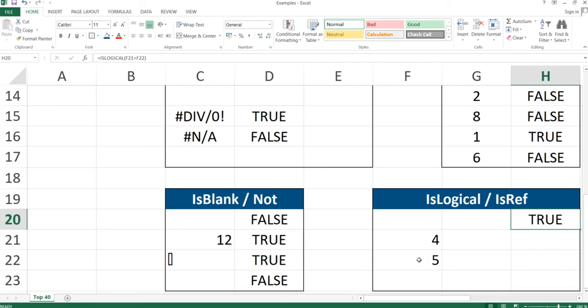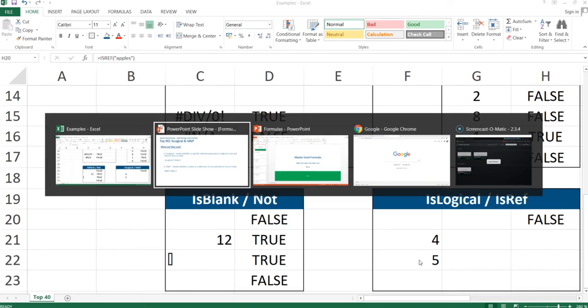And then the ISREF, for example, is going to return true if you refer to a specific cell, as in this case. But if you do this, for example, let's say apples, it is going to return false. I hope that you got the logic behind these two formulas. They're quite simple, of course, and quite useful at the same time.